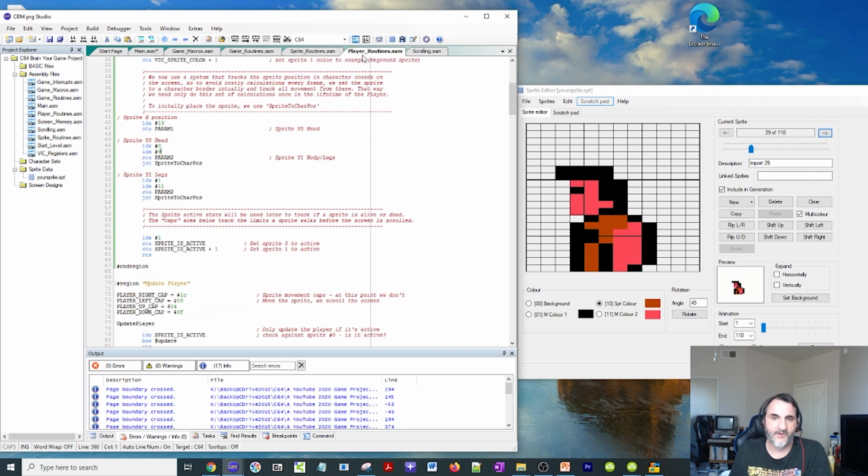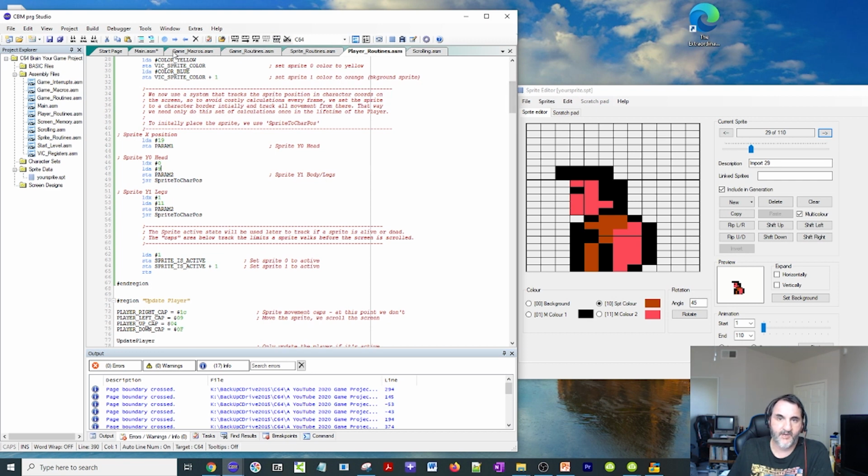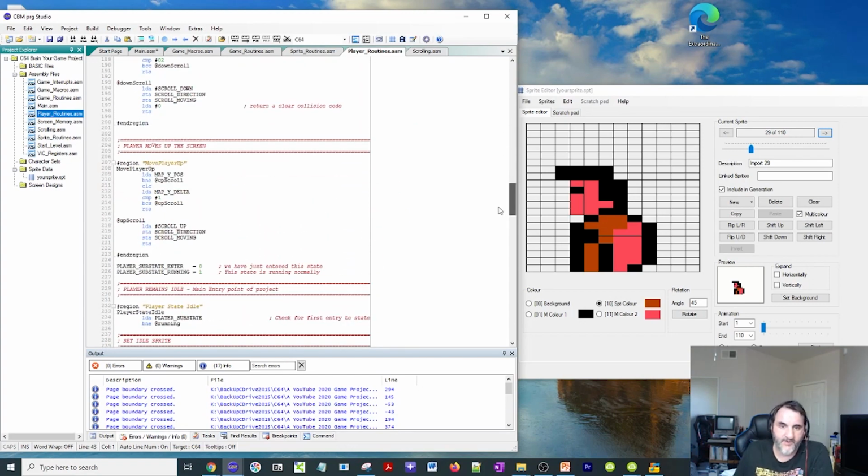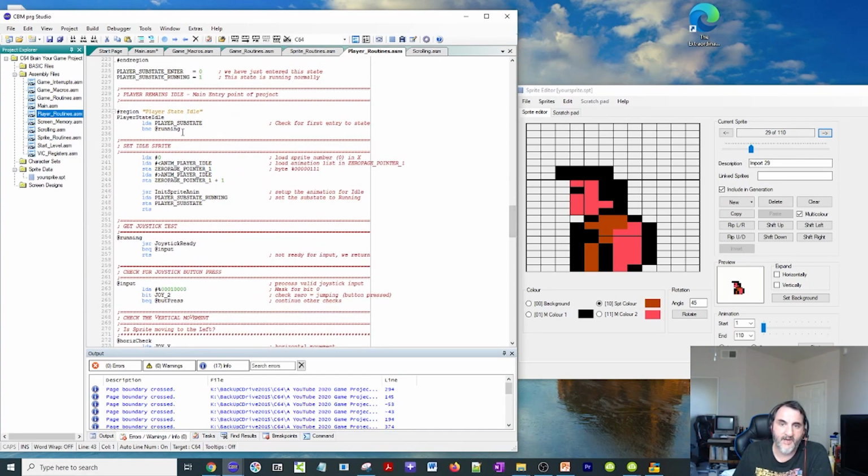All the sprites are loaded in directly from this area right here, which is actually, let me pull it up here, our player routines, and I demonstrated this in the main video. So player routines, and then we go down to the player state idle, and this is where they're loading the sprite in right here where it says anim player idle. It's actually using a table to point to the appropriate sprite that we want to read on the screen, essentially.